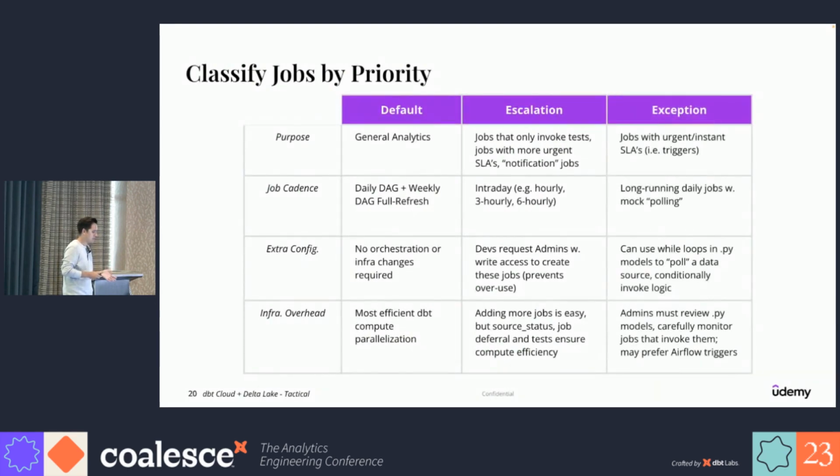And then finally, this is really exceptional cases, so I would say DBT is not yet purpose-built for these sorts of things, but if you have a really urgent SLA for some reason, something comparable to an Airflow trigger, what you can do is have a long-run daily job. You can kick it off every day, and we're doing a mock polling feature. So we're just writing while loops into Python models, and then you can poll source data. You can conditionally invoke after that, and that's how we're sort of mimicking that quicker SLA.